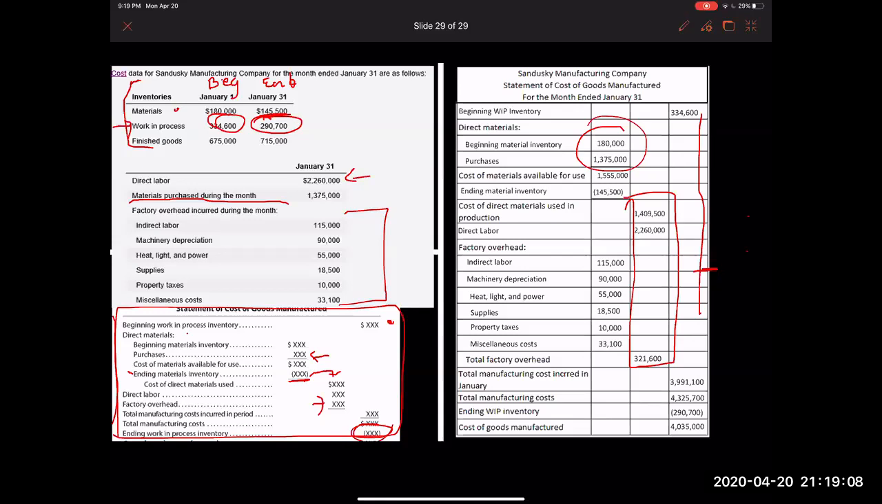We want to subtract out any raw materials that we did not use in our manufacturing process, and we want to subtract out any work in process that was not completed, right? Because that means that it didn't contribute to the cost of goods manufactured. It's not done being manufactured yet. That's why we're subtracting out our work in process inventory and our raw materials inventory, because it's not done yet, right?